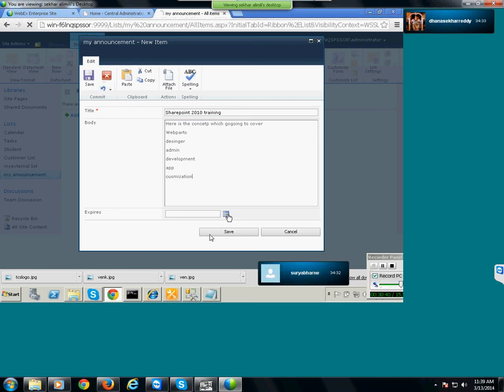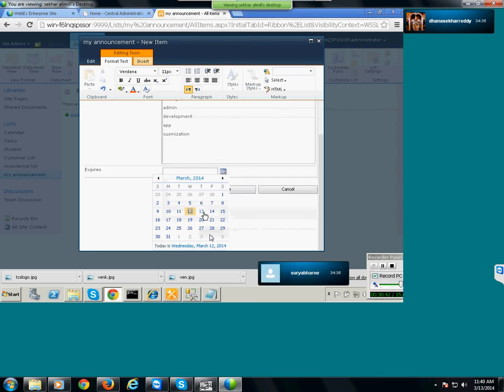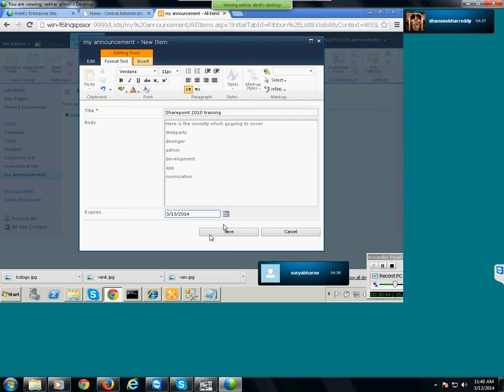Expiry: this announcement will expire by tomorrow. Once the 14th date comes in our system, this announcement will automatically expire. It won't appear in our announcement list. Click on save.